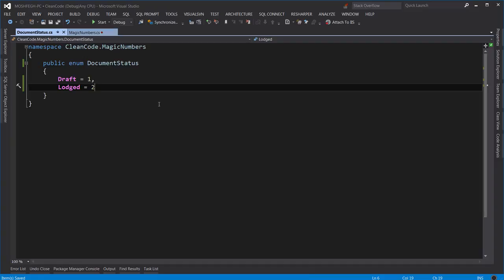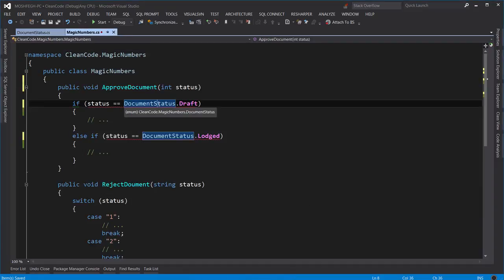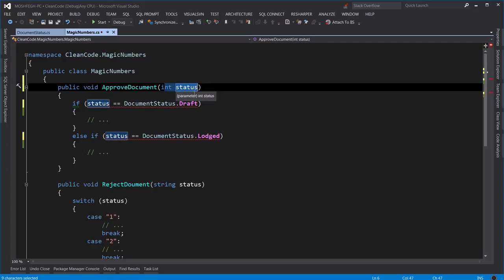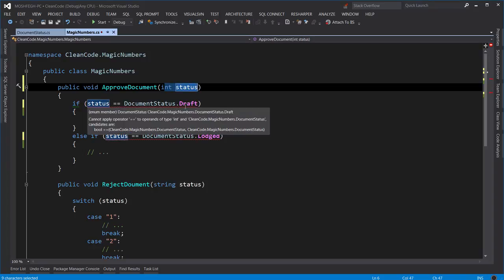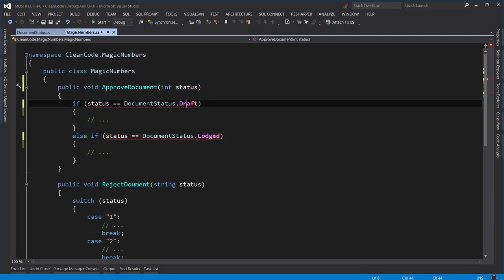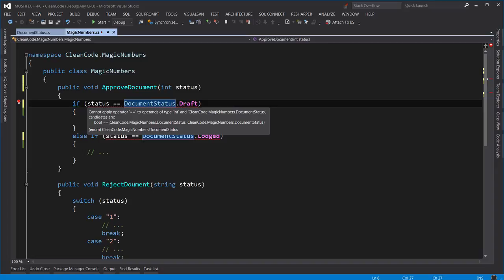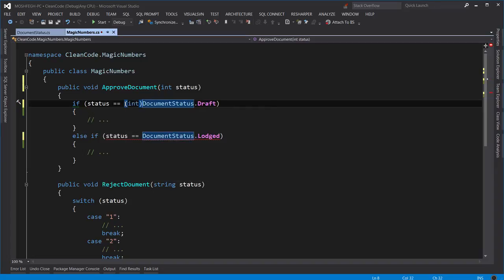So let's get back to our MagicNumbers class. The reason we get this error here is because we send an integer like status, but we're comparing that against an enumeration. There are two ways to fix this problem. One is to cast that enumeration to an integer, something like this. But what I don't like about this approach is you have to repeat this in multiple places. To me, this is like treating the symptoms, not the actual problem.